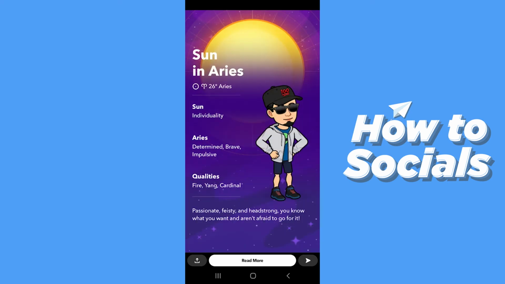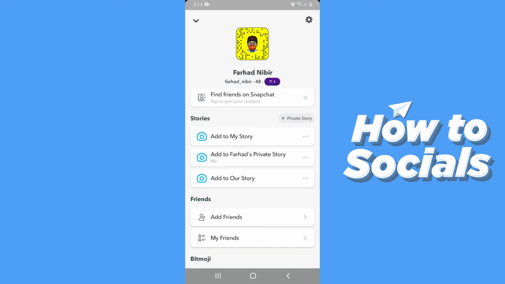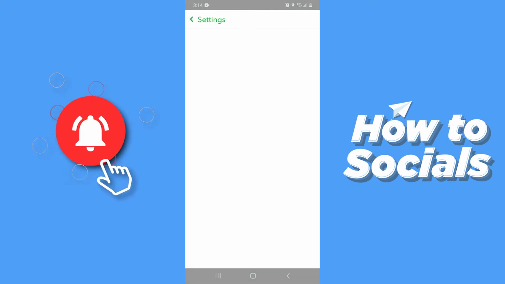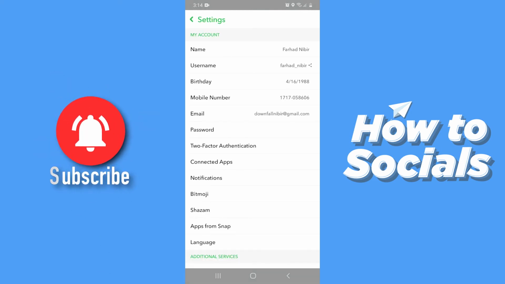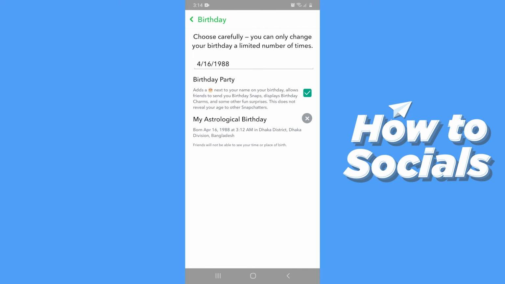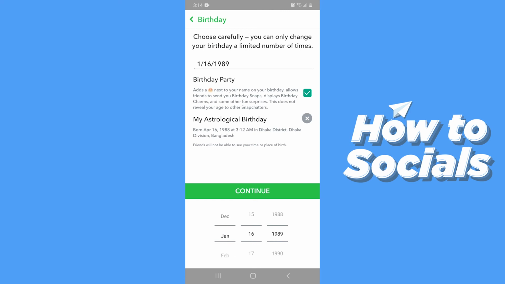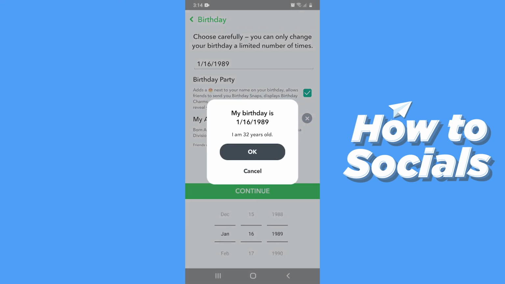Now let me show you how to change your astrological sign. Now go back to your profile. And tap on the settings icon on top right corner. Now tap on your birthday. Then tap on date. Now change your birthday and then tap continue and tap OK.